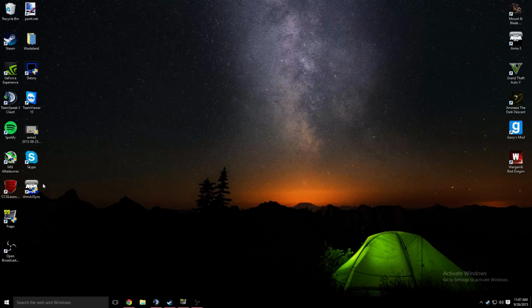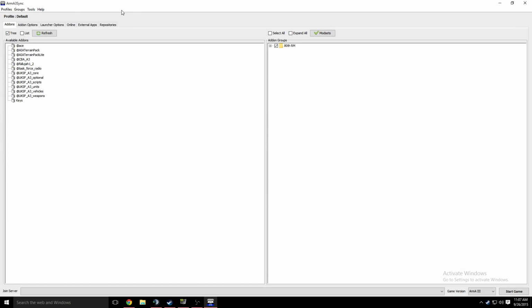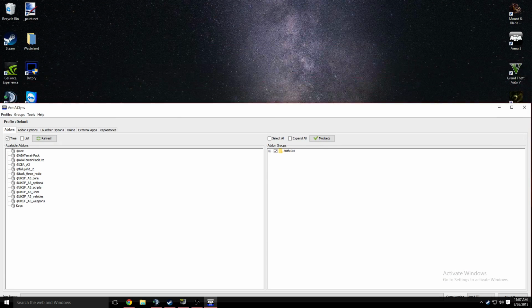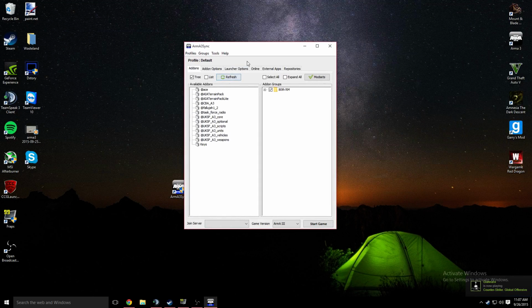You've got to run the launcher, and then this should happen. So then just open it up. You get this lovely screen here. Now, because I've already got the mods installed, let me try and minimize this. Here we go. Right, because I've got all the mods installed, it shows up here.